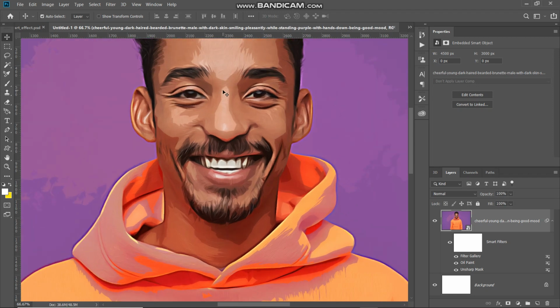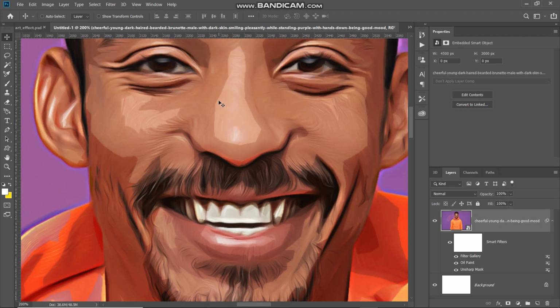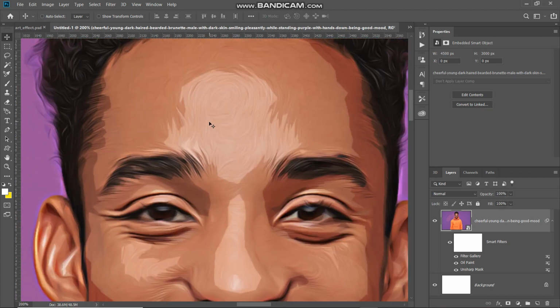Now let me just zoom in and show you what kind of noise I am talking about. So as you can see, this was the noise which I was talking about. So we need to remove this thing. Also we need to flatten the overall image. Now let me just zoom out again a little bit.